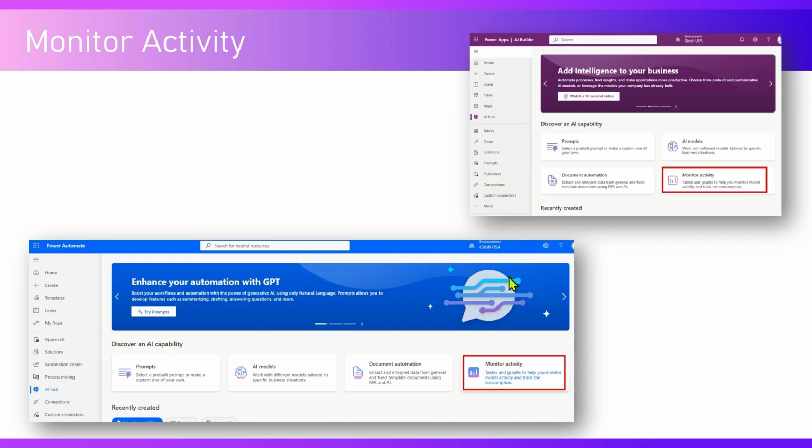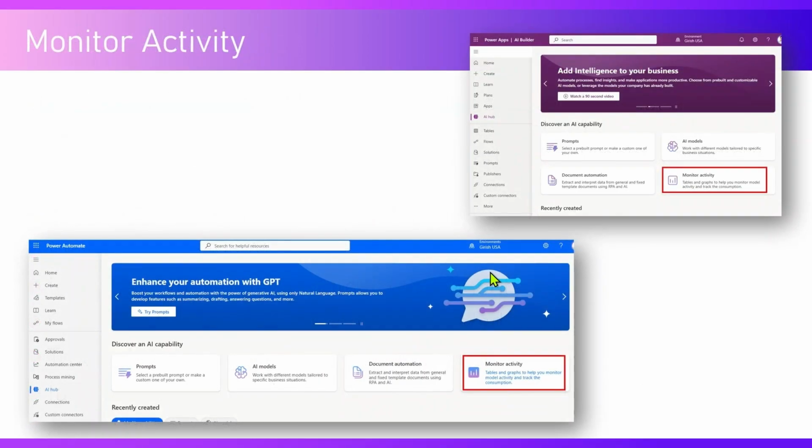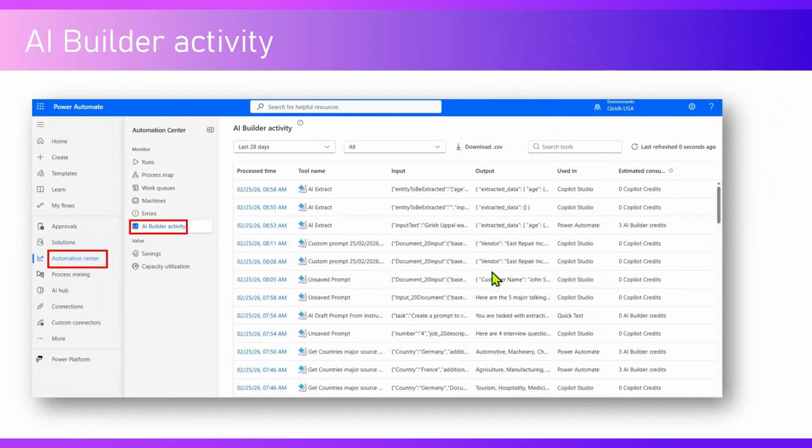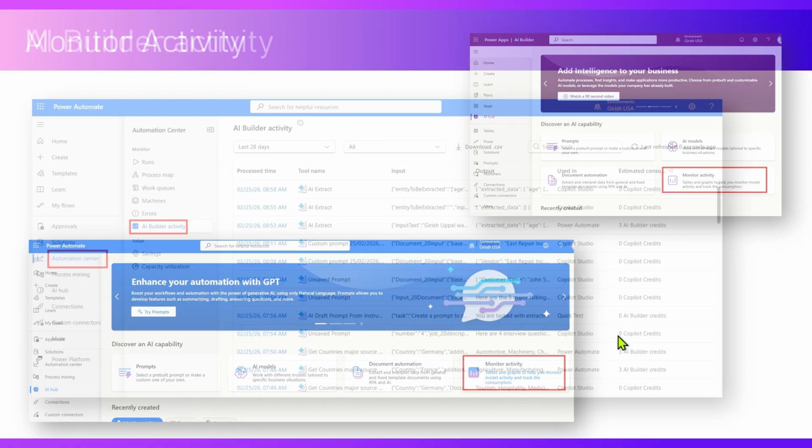Now, if you see over here, AI Builder activity. Now, under Automation Center, you will see AI Builder activity. Now, monitor activity. If you navigate to Power Apps, AI Builder, AI Hub, you will see something called monitor activity. And if you navigate to make.powerautomate.com, here you will see monitor activity. So basically, a table and graph to help you monitor model activity and track the consumption.